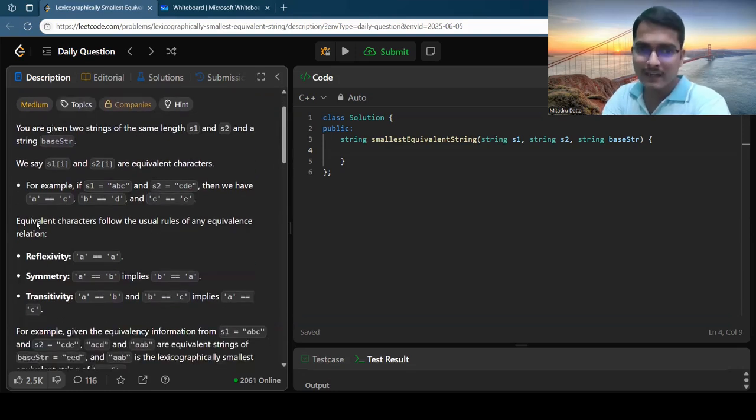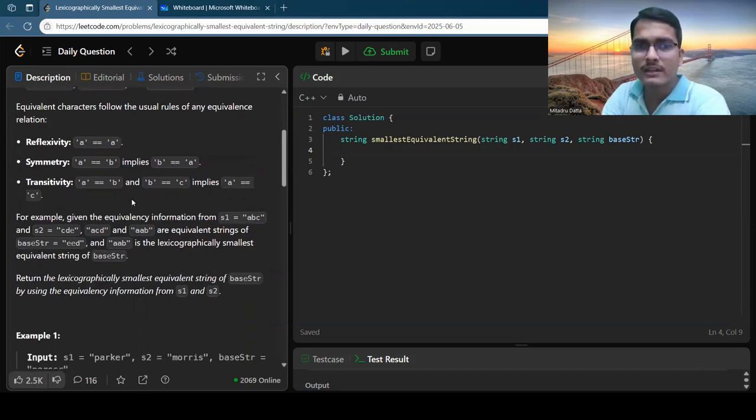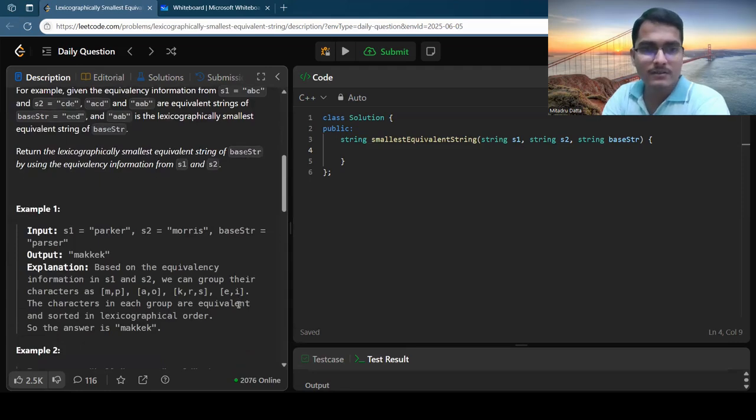And by equivalent characters, what do you mean? They also follow the rules of any equivalence relation. So like A equals A; if A equals B, then B also equals A. And transitivity also, like if A is B, B is C, so A means C, right? So that's how they are defined as equivalent characters. And by taking the equivalence information from S1 and S2, we need to find the lexicographically smallest equivalent string of this base string. Okay, we need to return that value.